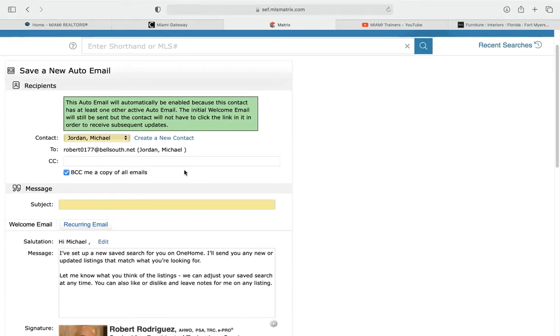Okay, so we've gone ahead and selected our contact. If you want to copy someone, you can click here where it says CC. You can add multiple email addresses, always separated by a comma. So if Michael's married and you want to copy his wife, you can go ahead and add his wife's email address here where it says CC. All right, so yes, you can add 2 emails in your contacts.